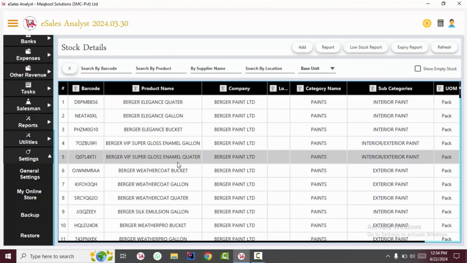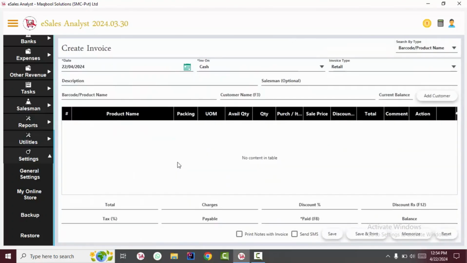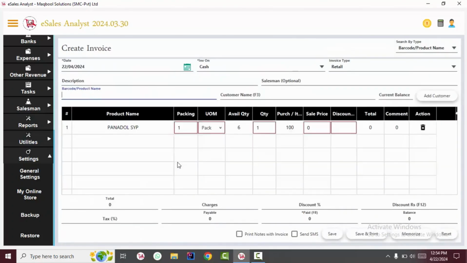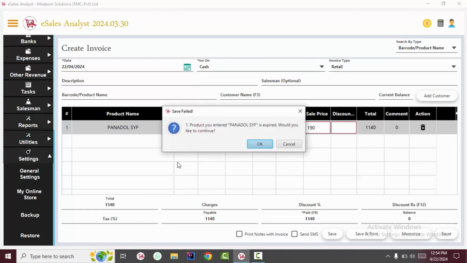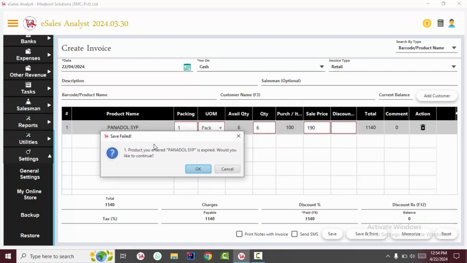Automated expiry alerts? Worried about selling an expired item by mistake? No problem. The software automatically warns you in the billing section. So before you finalize a sale, you'll get a notification to prevent loss and legal issues. How cool is that?